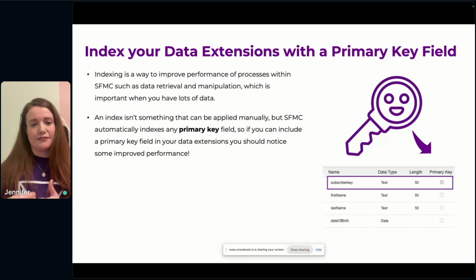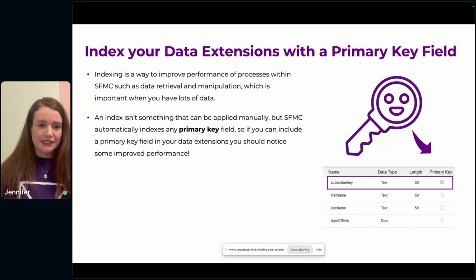any primary key field. So if you can include a primary key field in your data extensions, you should notice your import performance has improved. And I've seen this quite a lot where I've tried to do something on a data extension that doesn't have a primary key. We add a primary key, it works a lot faster because Marketing Cloud will automatically index it.